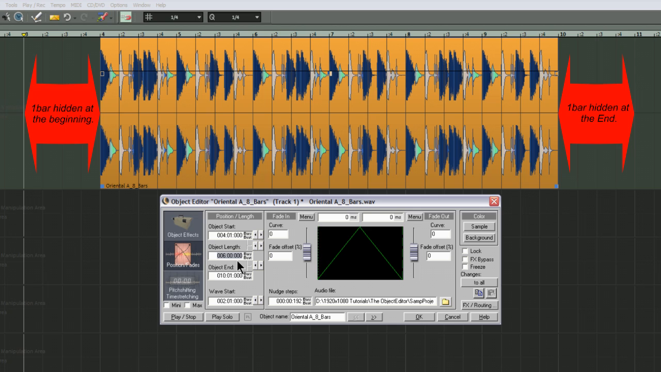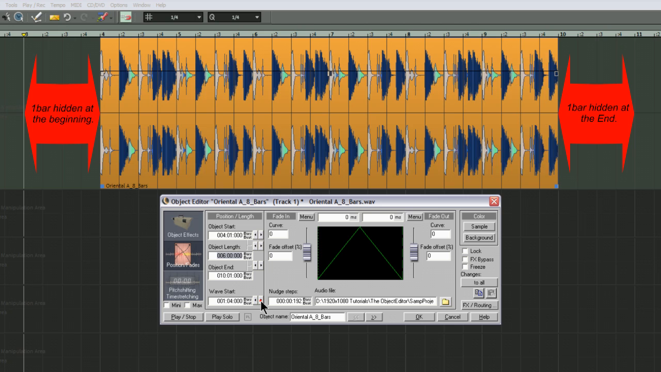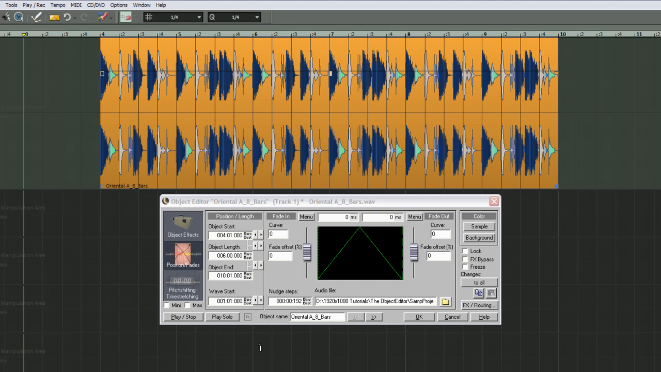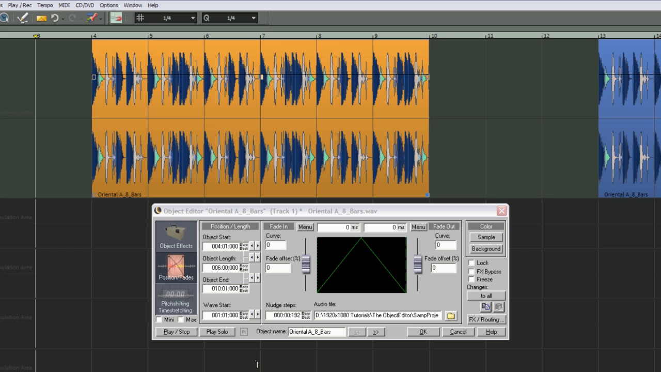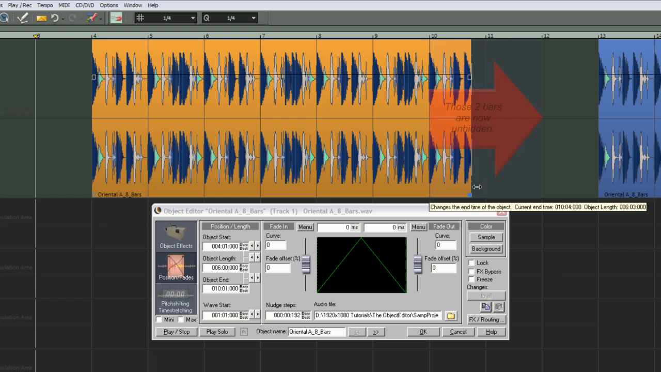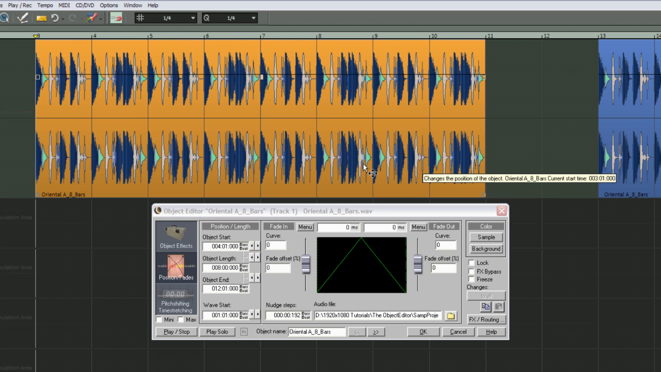This means that now when I click the wave start arrows, it's possible to nudge the waveform left or right by a total of 2 bars. Keep in mind that when a waveform has been nudged in this way, if the object is then resized to its original length, the start position of the object will have changed as well to accommodate the new wave position. In this case, the audio has been nudged 2 bars to the right. Now when I resize the object, the total object length has shifted to the right by that amount.